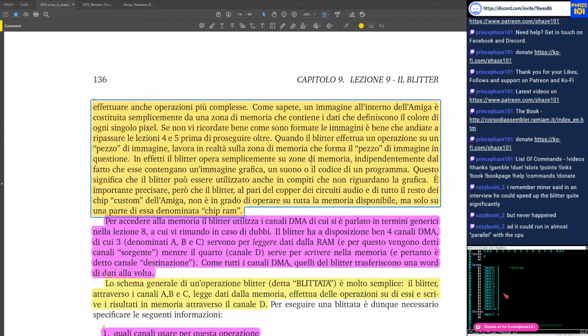And when it comes to chip mem, that is where the Blitter can work. The CPU can work a lot faster in fast mem, while if the CPU tries to work in chip mem, normally the CPU is limited.